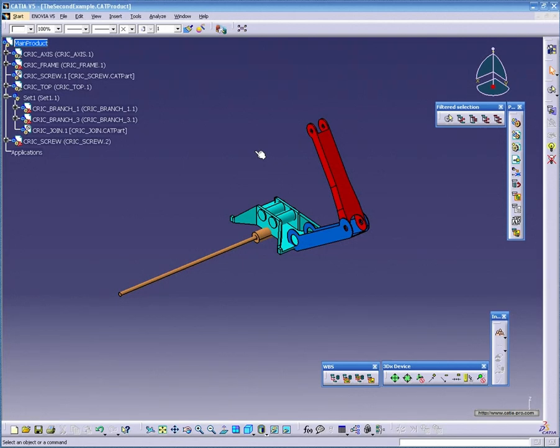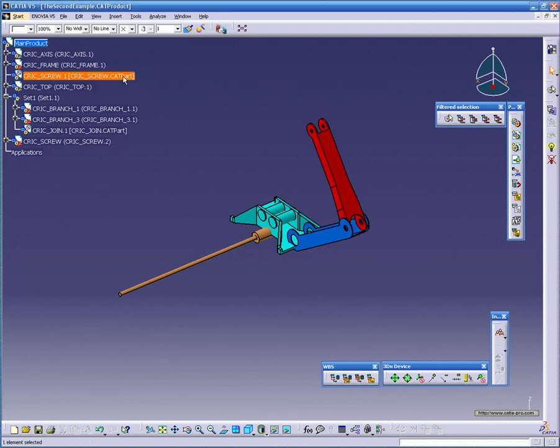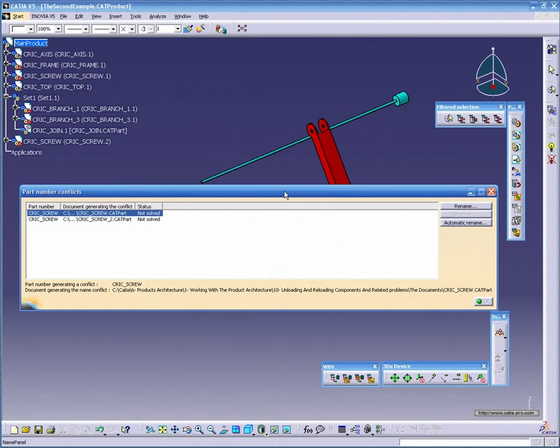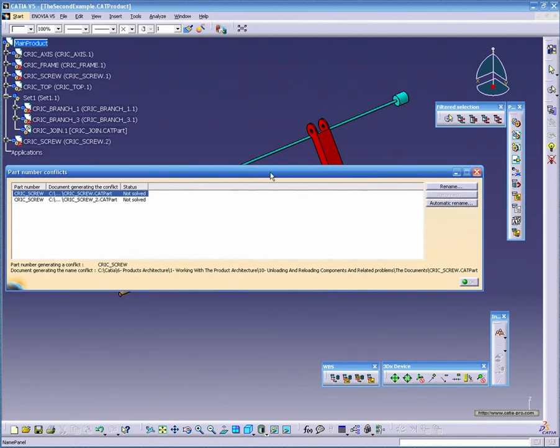Now, let's load Crank Screw 1. Then, right-click it and choose Components. Then click Load. As you see, the part number conflicts panel is displayed, showing the conflict between Crank Screw 1 and 2. You see, this time, the OK button is grayed out, because the second instance of Crank Screw has already been inserted in the CATProduct.